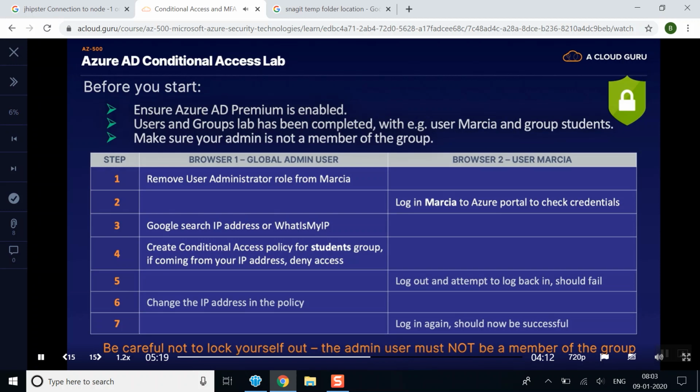When you do this lab, be careful not to lock yourself out. The admin user must not be a member of the group. If you want to take the challenge approach to this lab, please pause the video now, follow the steps as shown, and when you're finished, you can compare how you did it with my walkthrough. If you'd prefer to follow step by step, or just watch as I go through the lab, then I'll see you in the Azure portal now.